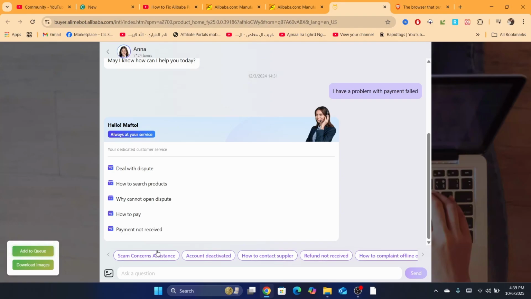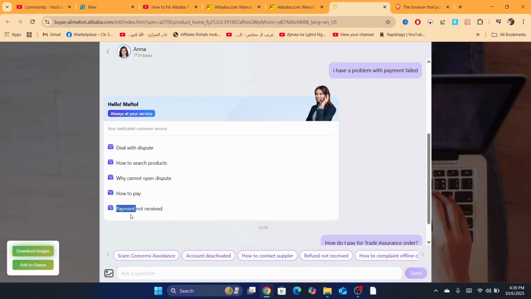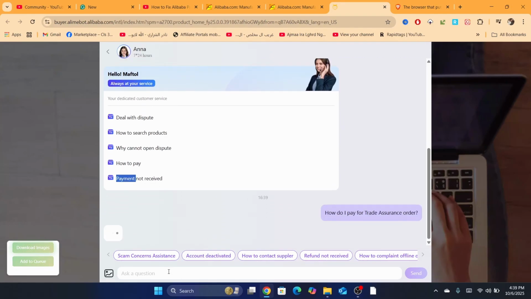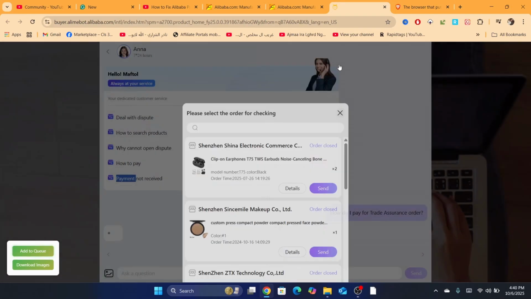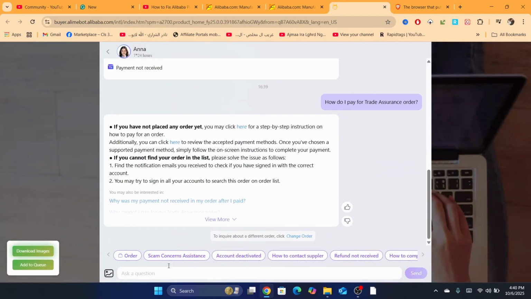Most of the time you can just click on payment, for example how to pay. Then you can write here whatever problem you have, and they will help you fix the problem. They will connect you to an agent, and then you can talk to a real person.